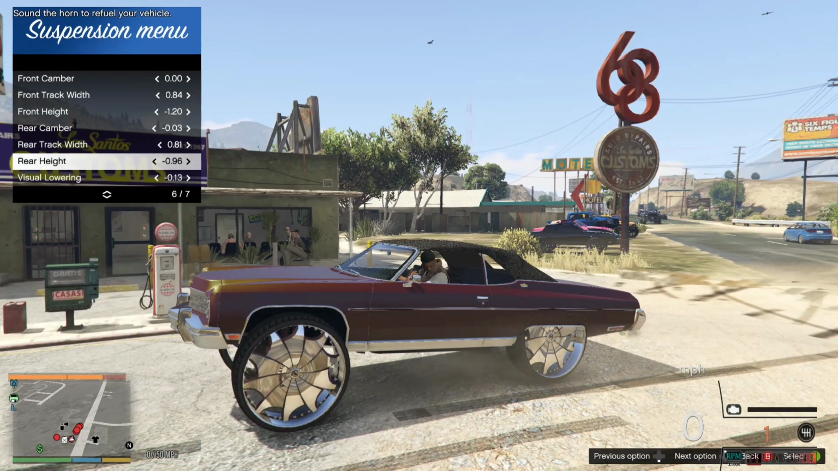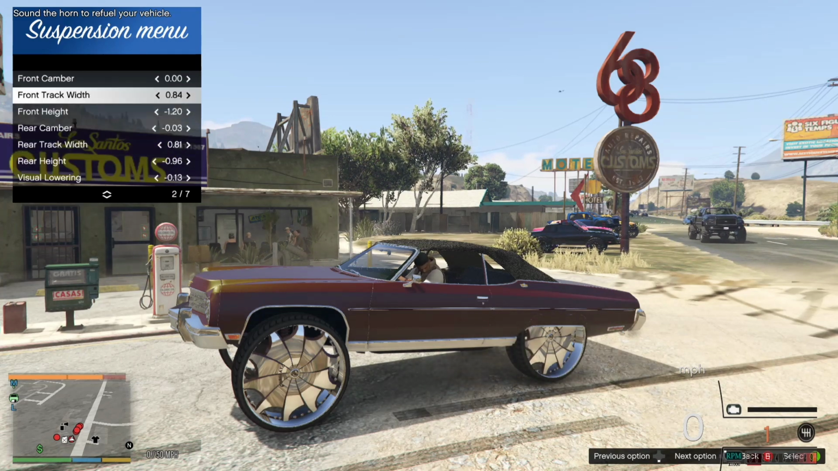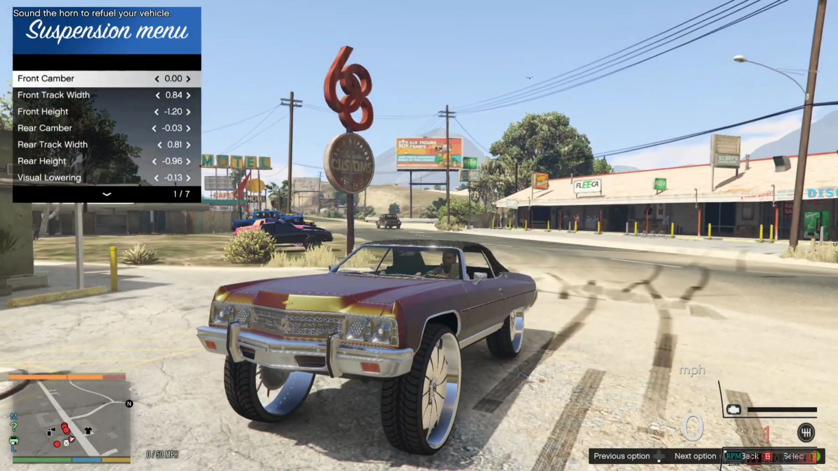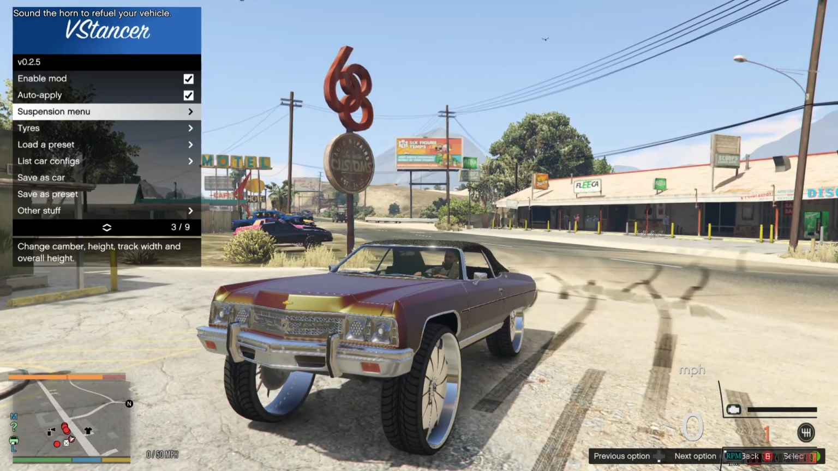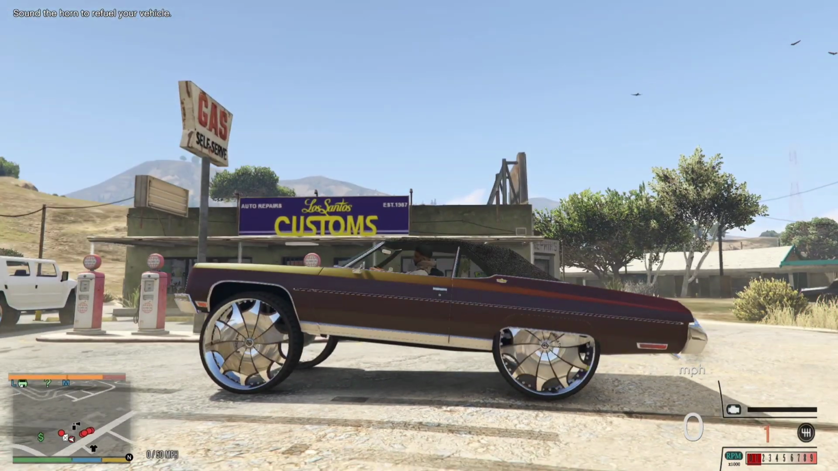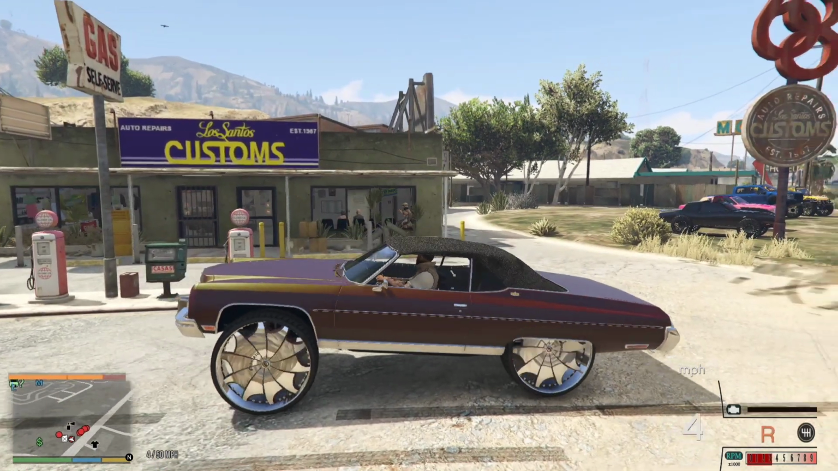Visual lowering, rear height, front height, rear camber, and track width. Front track width is all I really use. I never touch the front camber. And, yeah, man, I be getting the results that I need, brother. So, I got a decent squat on this dump. It's decent. You know what I'm saying? It ain't the best I've done, but it's decent.